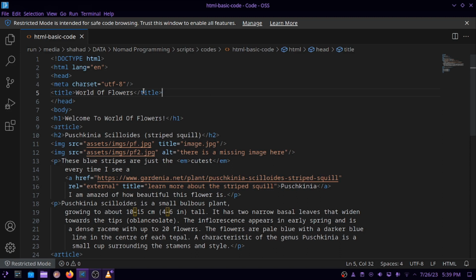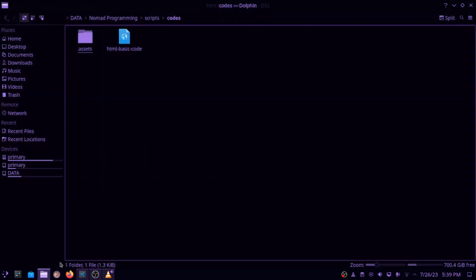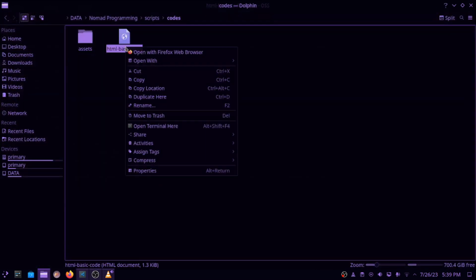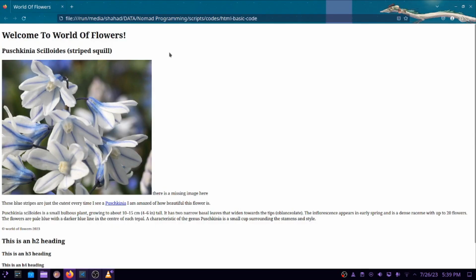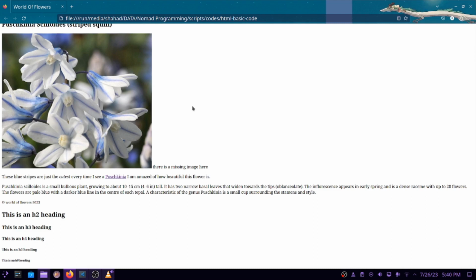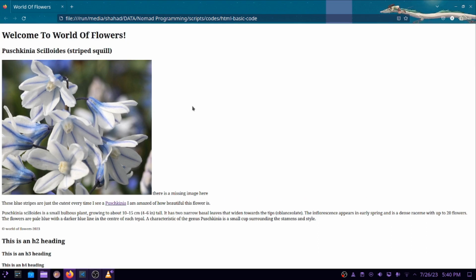You can see the result of this code by going to the code file location, right-click on the file, and then choose Open with the web browser of your liking. In my case, I'm using Firefox, so I will choose Open with Firefox. Now you can see that our basic HTML page is rendered on the browser. And that is how it looks like. On the very top of the screen, you can read the title of the page.